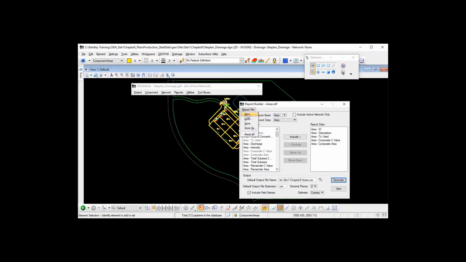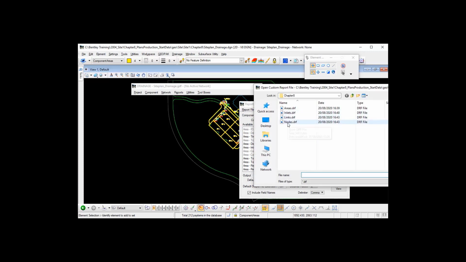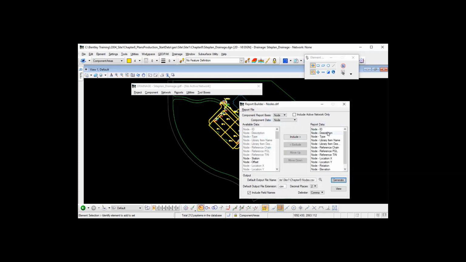The next data that I'm going to export is the nodes, so I'll select that settings file. And again, you can see the data that I've selected on the right-hand side. The data that I've selected includes the location, X and Y coordinates, the elevation, the minimum invert elevation, the rotation, and then the ID, description, type, and a few other fields. Now, you cannot select too much information because when we get into the Connect Edition product, we can choose what information we want to read, but you can select too little. So we'll generate that report.